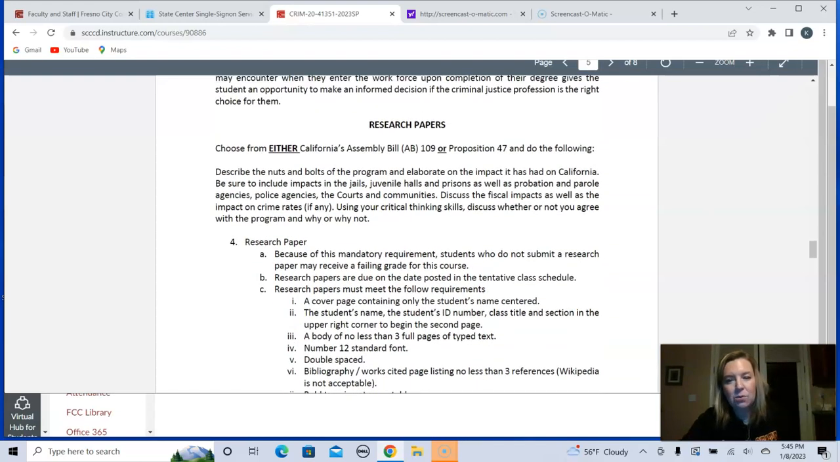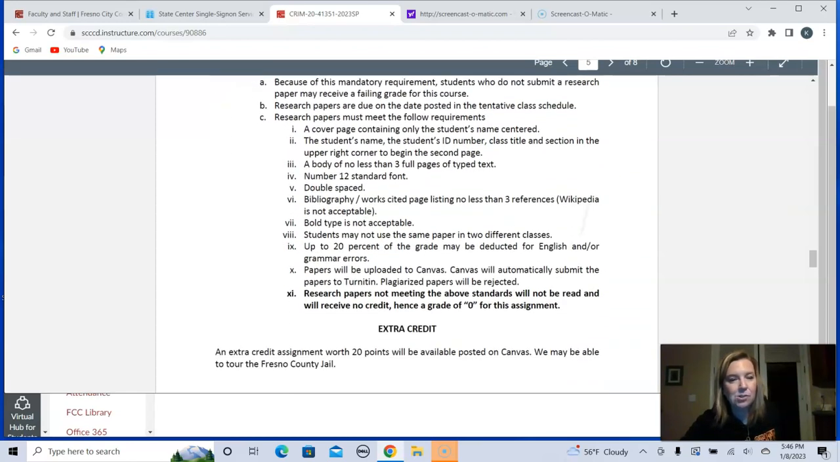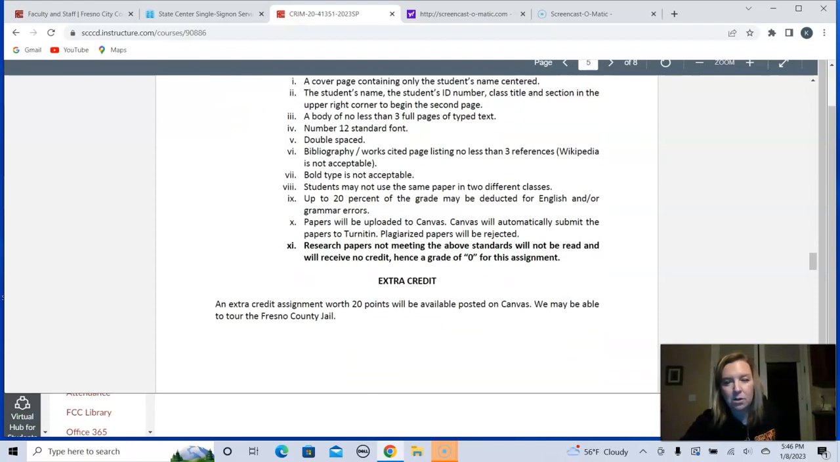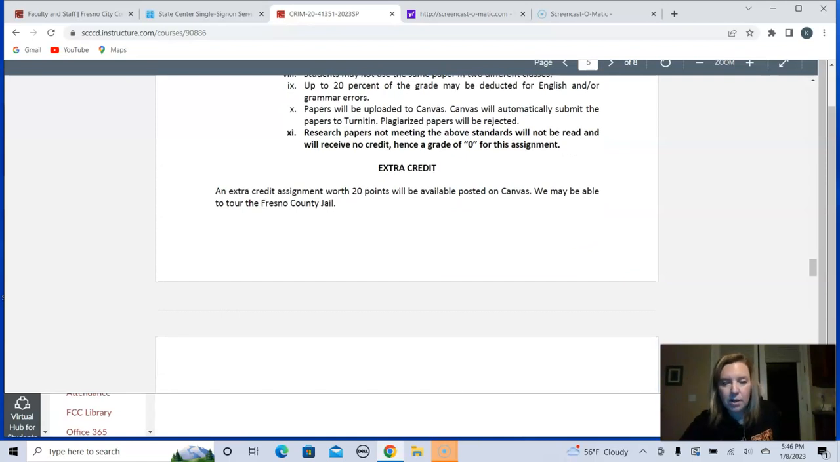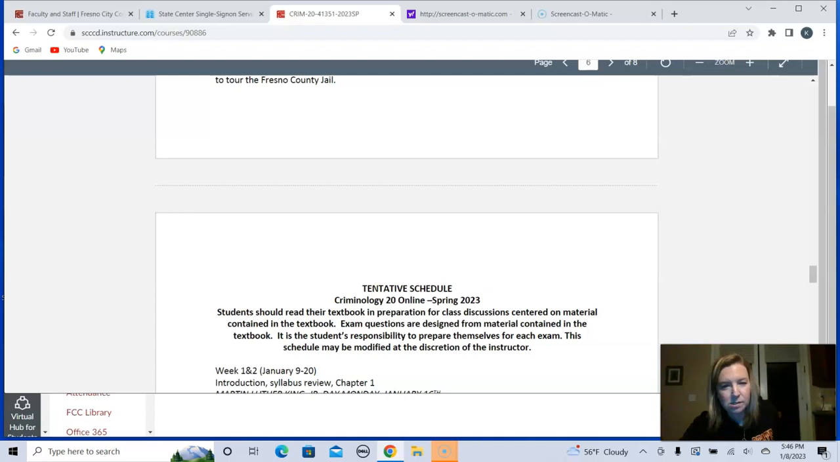Research papers. I think you have the best research papers out of all of my classes. You can write about either AB 109, Assembly Bill 109, or Prop 47. Very basic. Here's all the instructions, and I'll show you later when they're due. Extra credit, hopefully we will be able to take a tour of the Fresno County Jail. Not my favorite thing, but I'll do it because you guys are awesome and I want you to be able to see it if you want to see it.